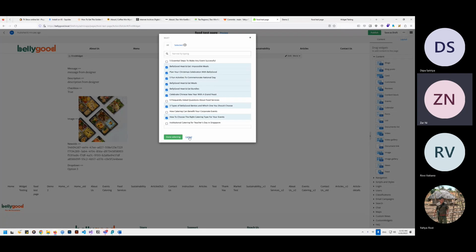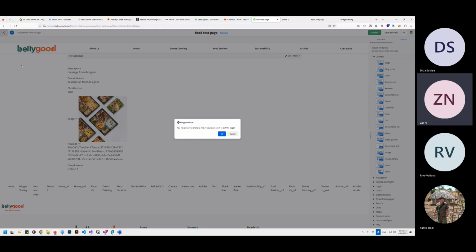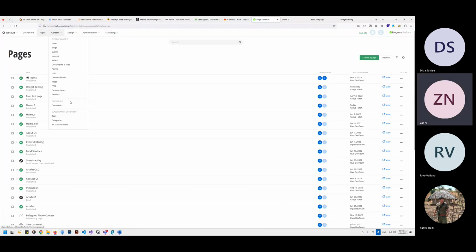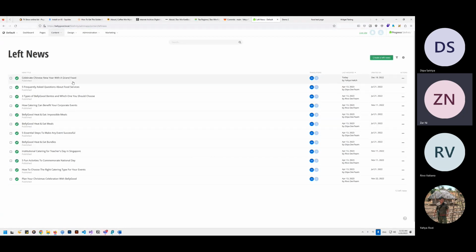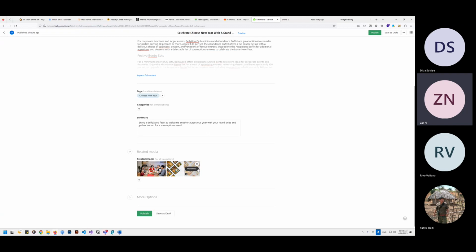What happens if you want to change something? Then you have to close this, go back here, and then go here, and modify it there. So this is the old method that we use.